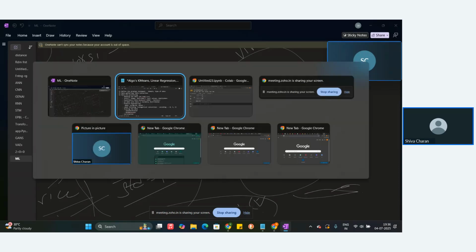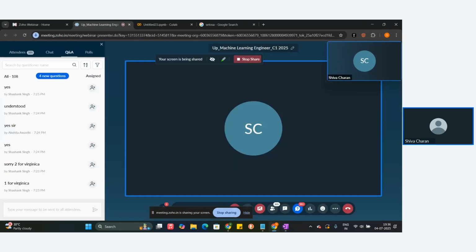Now, if you're having any doubts, mention them. Range -1 to 1, mean 0, standard deviation 1, what will it be? It will be standard scaler.